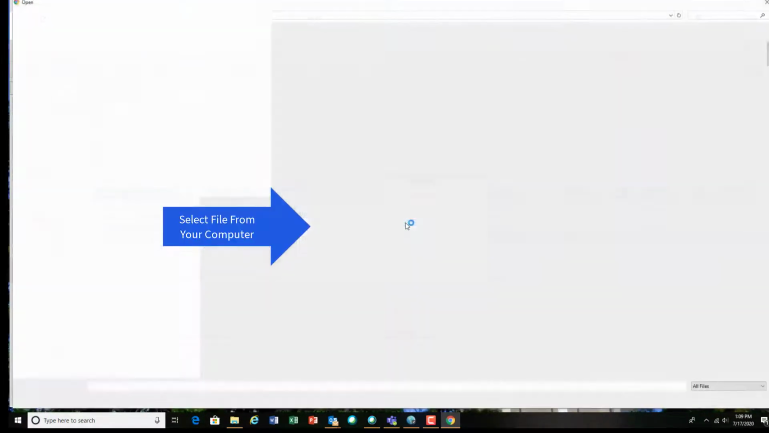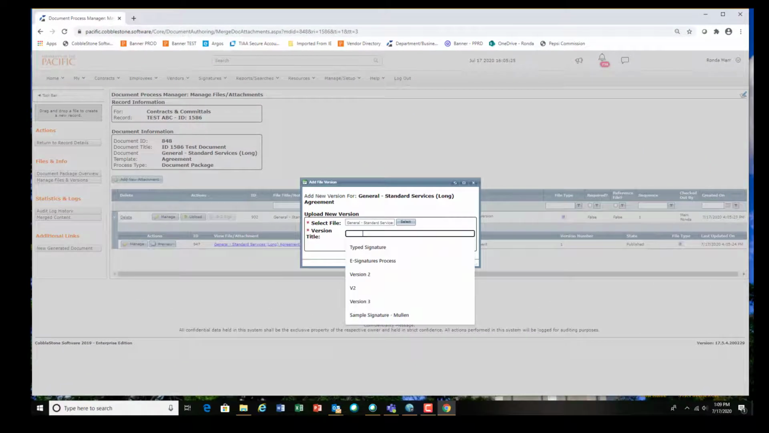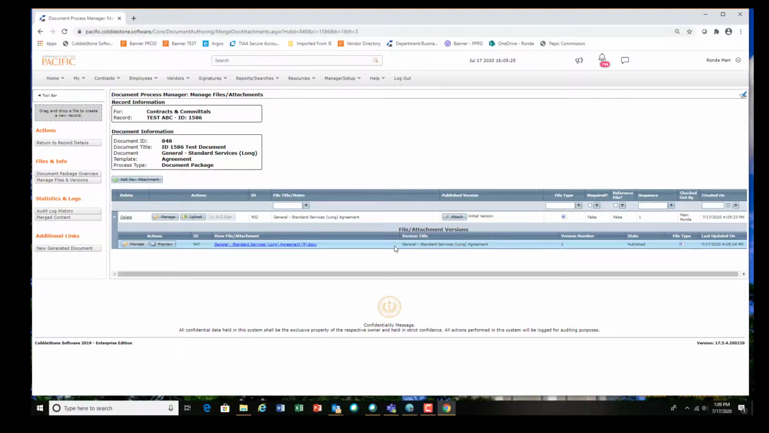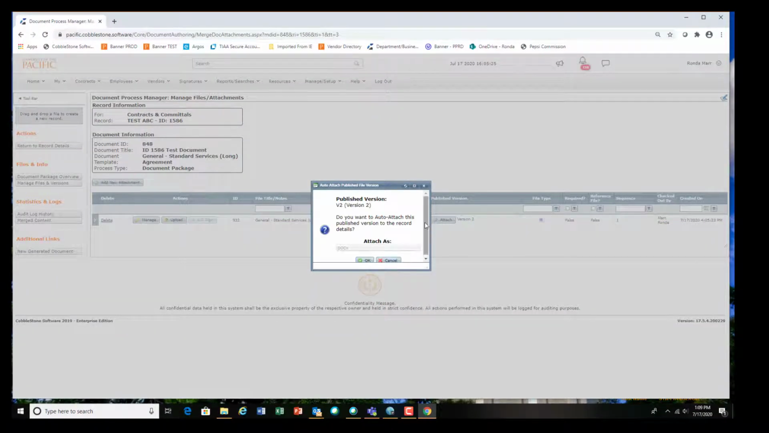You can X out of Word. From here, you're going to want to upload the document. Select it from where it's saved, either saved to your desktop or possibly your C drive or your downloads. You can put version 2, version 3, whatever is more helpful for you to know which version it is. Then you're going to upload. And then finally, you're going to want to select Attach, and this attaches the template to the record. Select OK.